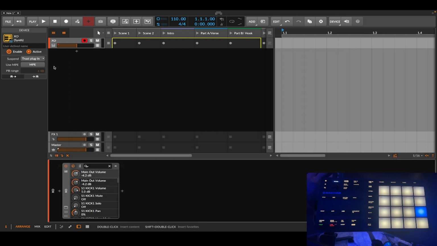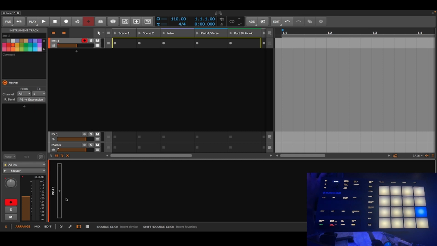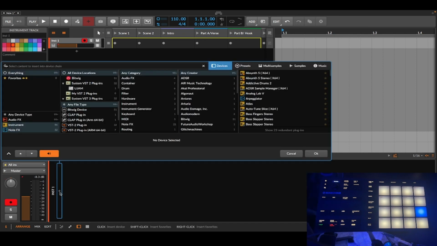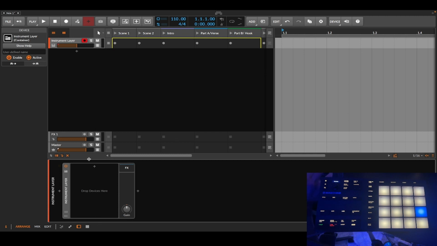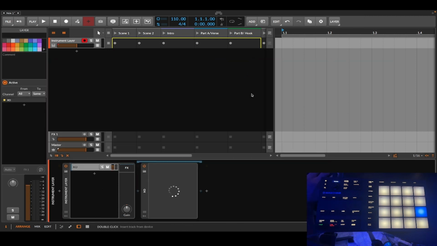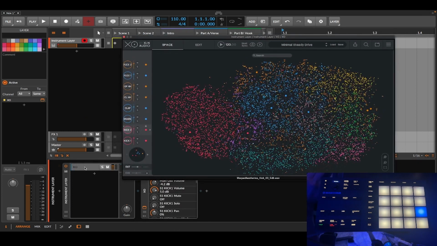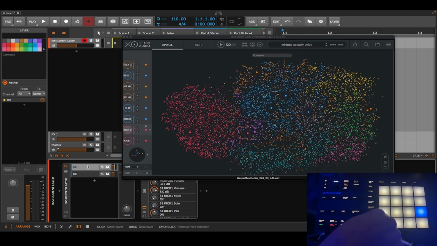So this is what I'm going to do. I'm going to delete this. I'm going to pull up a layer, instrument layer. So now I'm going to bring up an instance of XO, and now I'm going to duplicate it. Now you have 2 instances of XO. And when you cycle through the pads, they're both gonna play, both instances.